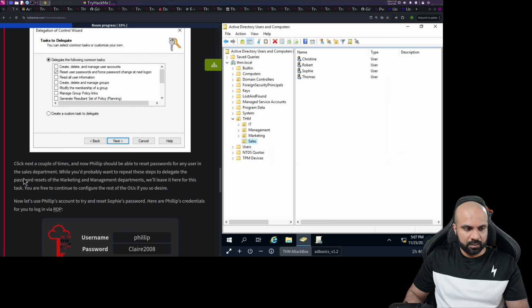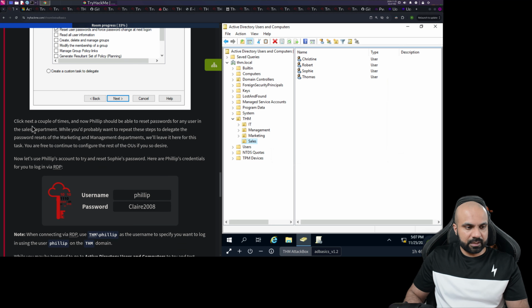Okay, click next a couple of times, and now Phillips should be able to reset the password for any user in the sales department. While you would probably want to repeat these steps to delegate the password reset of the marketing and management department, you will leave it here for this task. You are free to continue to configure the rest of the OUs if you desire. So you're gonna just continue.